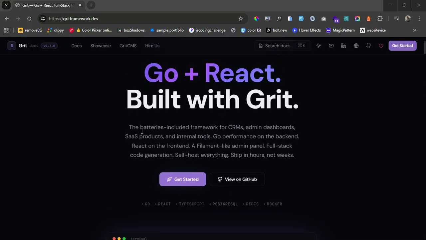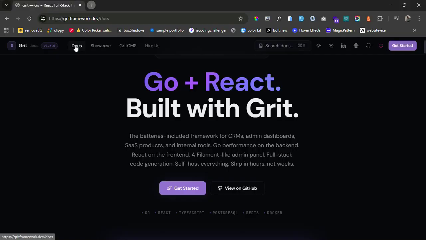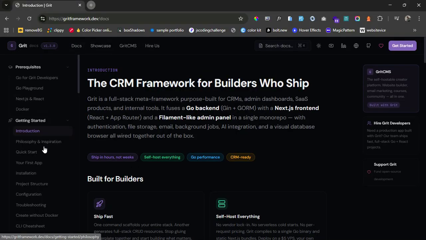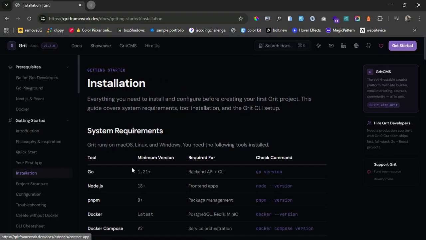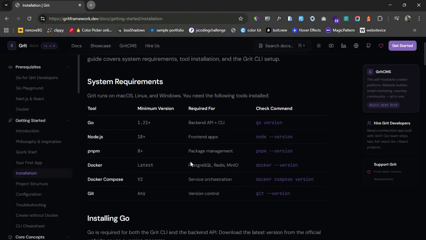So I'm going to quickly take you through the installation. So I'm going to come to docs. We're going to look for installation. So the only system requirements you have to run this Grit app is having Go installed on your machine, as well as Node.js, also pnpm.